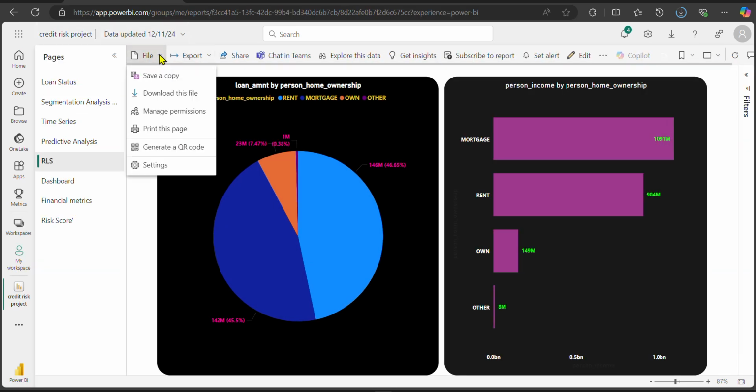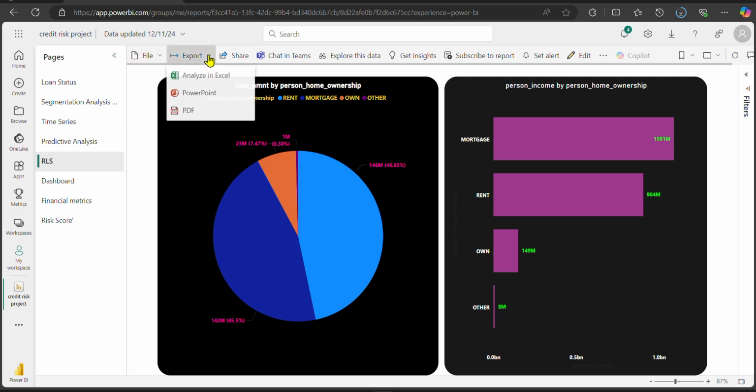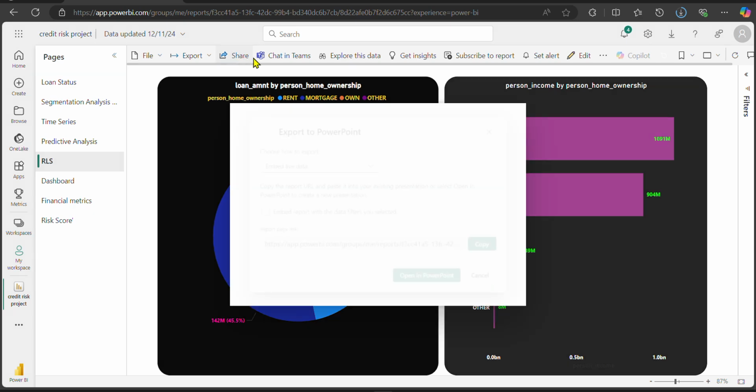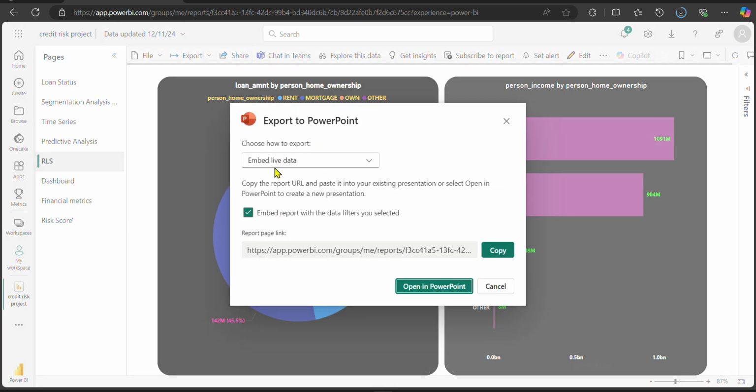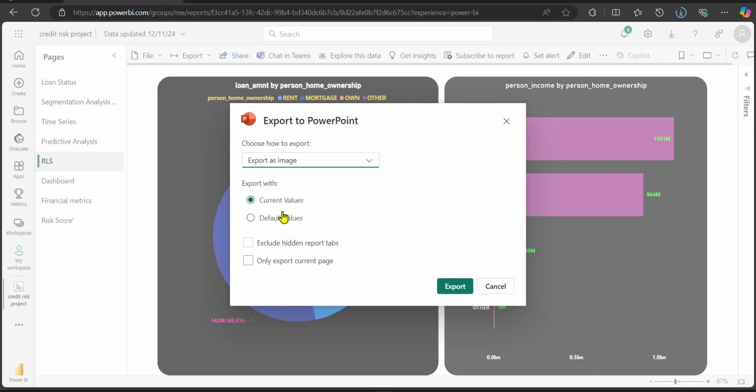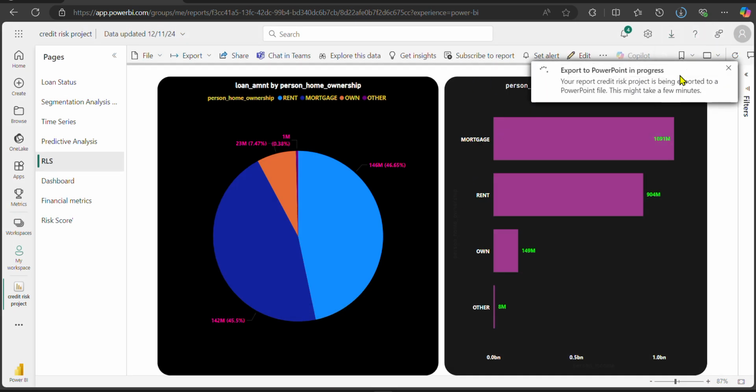You can click on Export, then download the PowerPoint or the PDF, and then you can click on the Share button. You can embed live data, or you can export it as an image with the default values. Then click on Export so that you will be able to download the PPT. Then you can share it with the team.